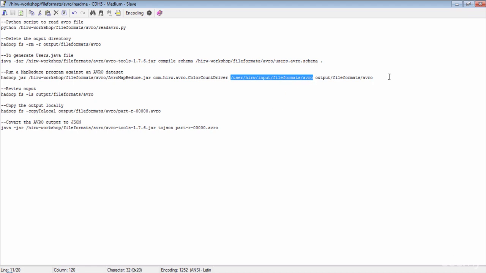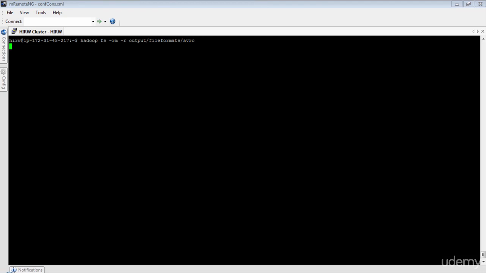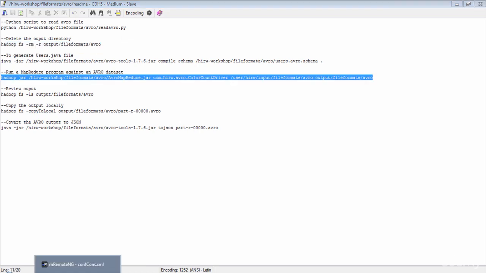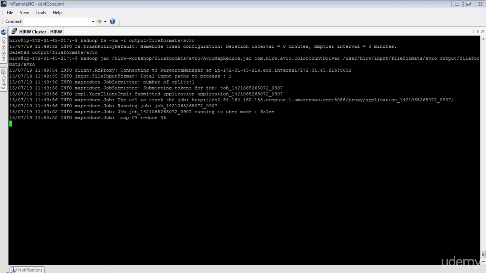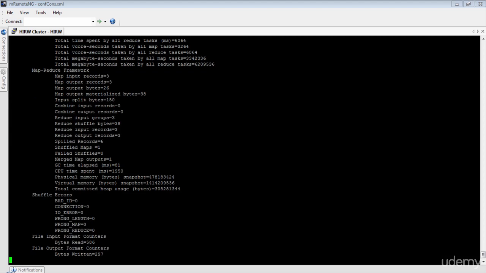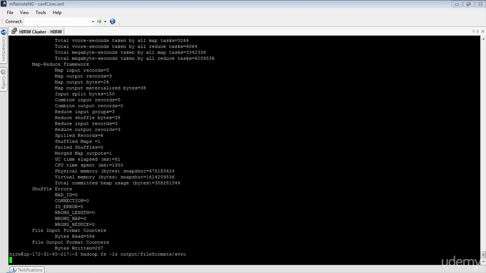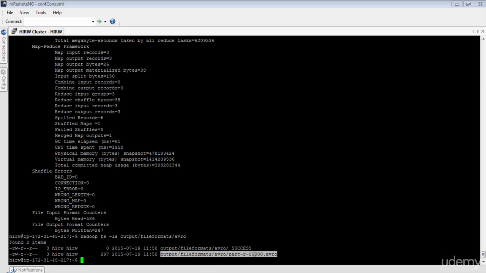So let's execute our MapReduce program. But before we do, let's delete the output directory if it's already there. So the output directory is now deleted. We are all clear to run our MapReduce program. There you go. The MapReduce program is now complete. Let's now review the output. Let's go to the output location and just do a listing on the output directory. There you go. This is our output file. As you can see, it is created with a .avro file extension, which means our output dataset is an Avro file.